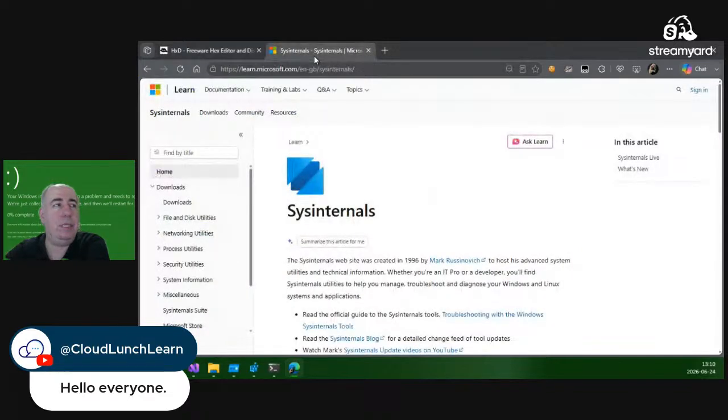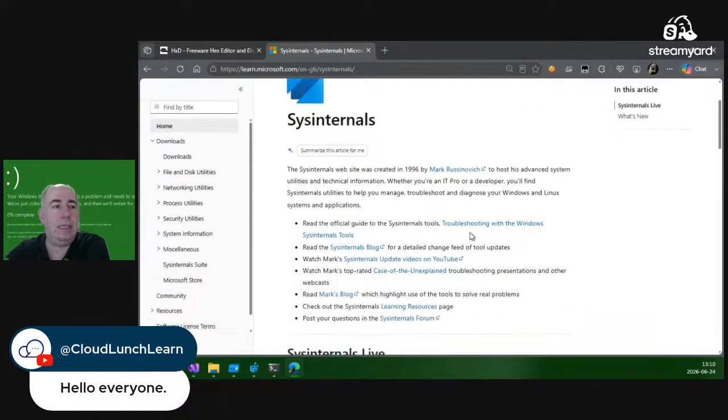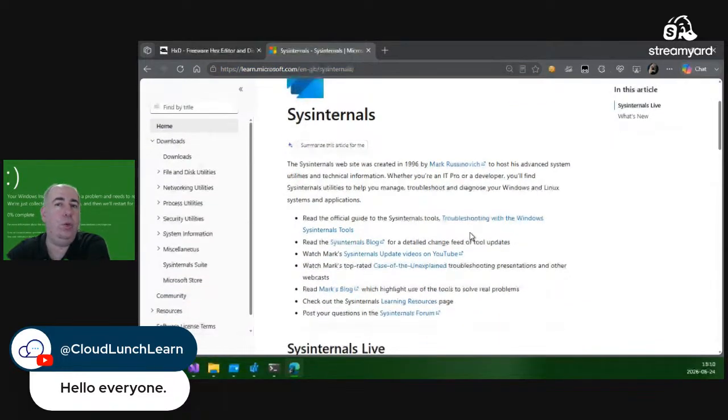Another thing that's interesting is if you go to sysinternals.com, you get redirected to this place, and this is something called Sysinternals Tools that was created by Mark Russinovich from Microsoft.